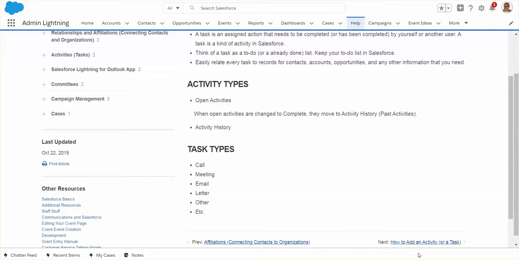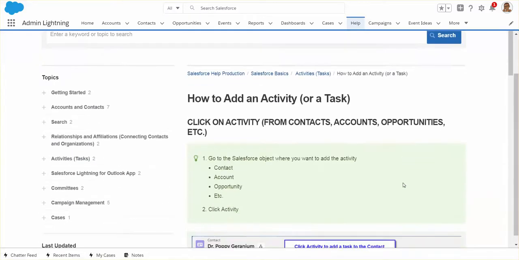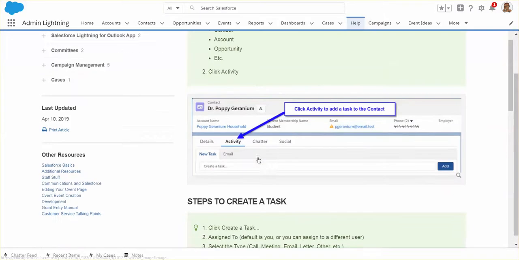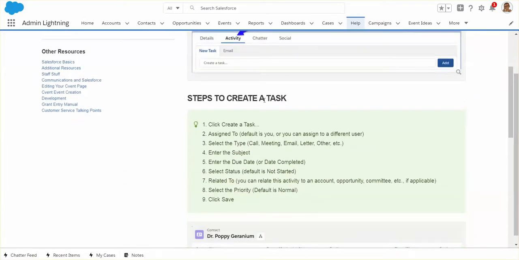So now let's go ahead and move on to how to add an activity or a task. Still on that Help tab. So basically what you'll do, you'll click on an activity from contacts, accounts, opportunities, or whatever object you find yourself on. And you'll go to that Salesforce object where you want to add that activity. And then you'll click activity, and we've got a screenshot showing you where you'll click. And this is going to now add a task to that contact. And here are the steps to create a task.